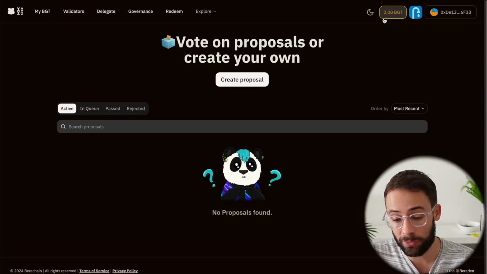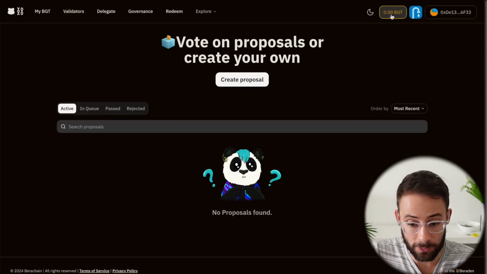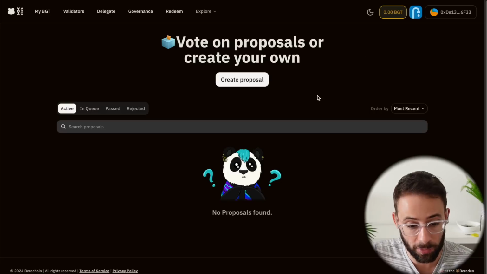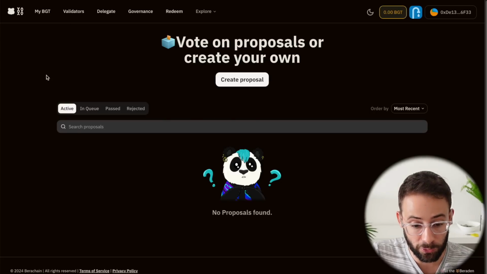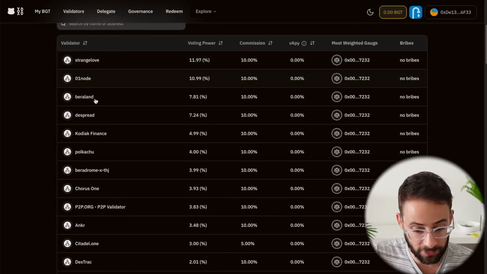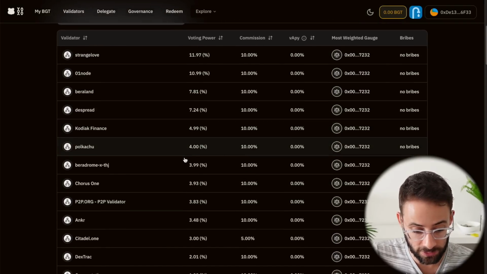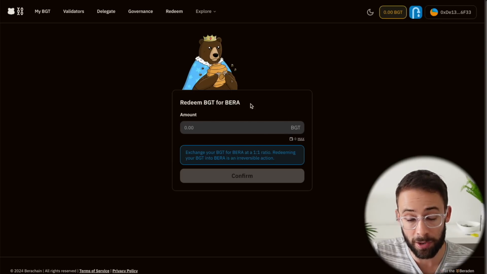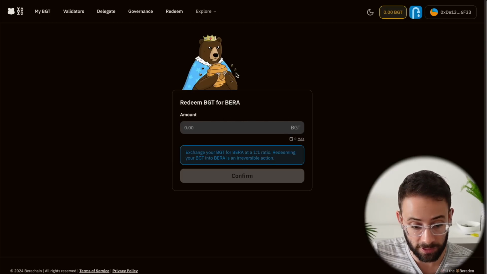And the final step, once you've actually accumulated some BGT tokens, the governance token, and maybe I'll make a follow-on video just to walk through this process, but when there's proposals available for voting on the governance site right here, then you can vote on them with your BGT tokens. You can also delegate your tokens to validators. So there's a list of different validators right here that you can delegate tokens to. And you can actually redeem BGT tokens for the Bera token, which is the gas token, right here as well.